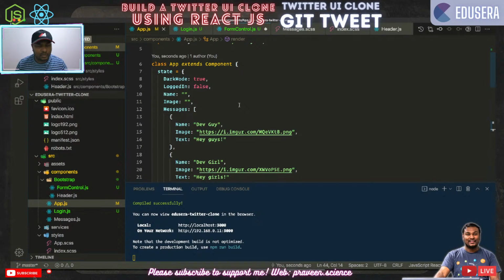So going forward in the new classes, we will be only using React hooks and not anything else. So that's something which I wanted to tell, and that's the difference between class and functional components.